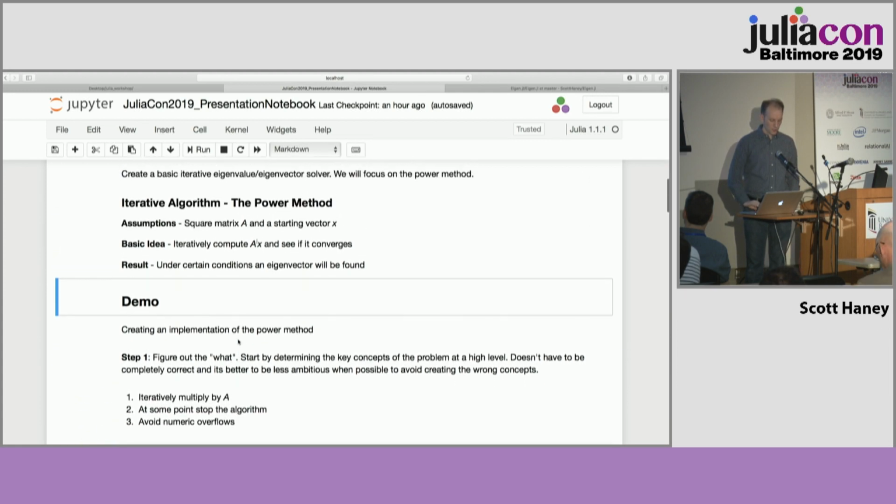So we're going to create an implementation for the power method. This is the very first step that I would put forward to you to do when you start coding, which is to think about the what. When you think about something like the power method or any method, you want to sit down and think to yourself, what is it that I actually want it to do?